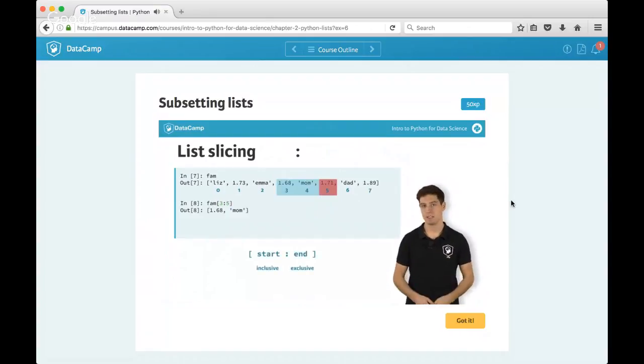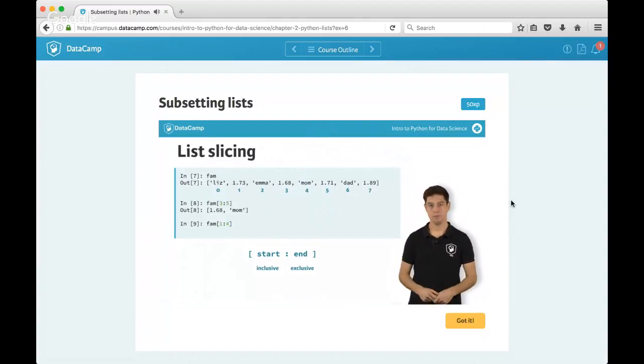In general, this is the syntax. The index you specify before the colon, so where the slice starts, is included, while the index you specify after the colon, where the slice ends, is not. With this in mind, can you tell what this call will return? You probably guessed correctly that this call gives you a list with 3 elements, corresponding to the elements with index 1, 2, and 3 of the family list.